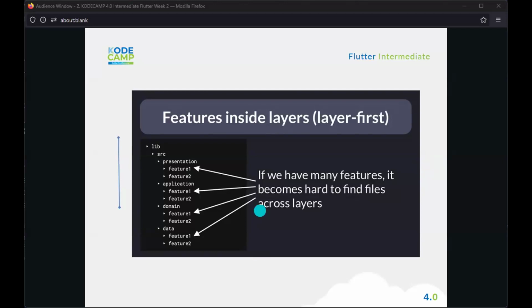So imagine this. If we have many features, it becomes hard to find files across layers. Imagine having, let's say, about 20 features here, 20 here, 20 here. You just have to be jumping up and down, and it's going to be difficult to find files. Remember, even inside features, you have other classes that make up that feature. So it's not really a good approach when your project is big, right?